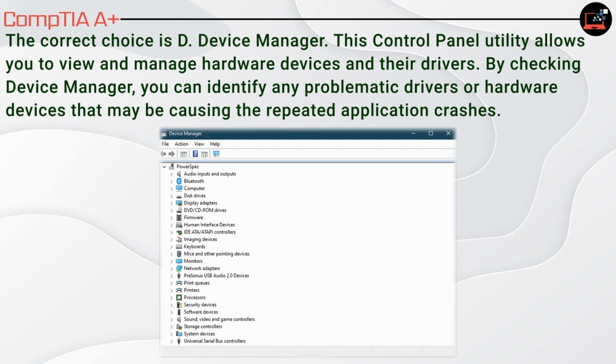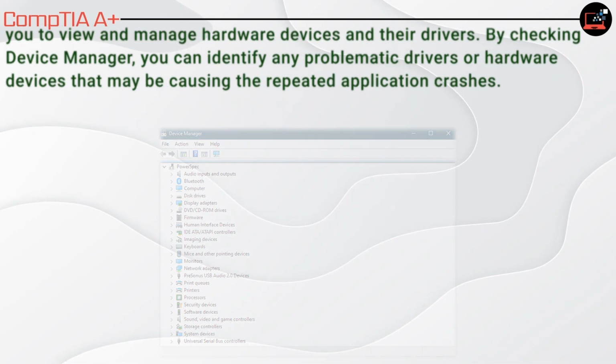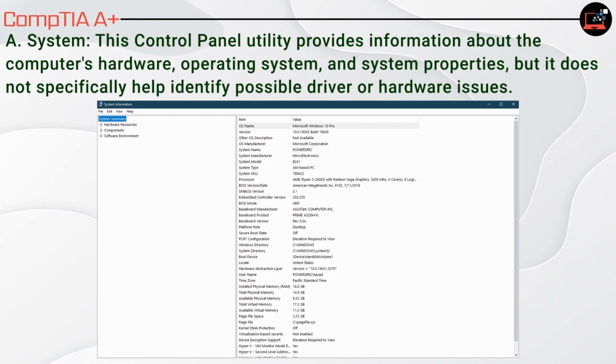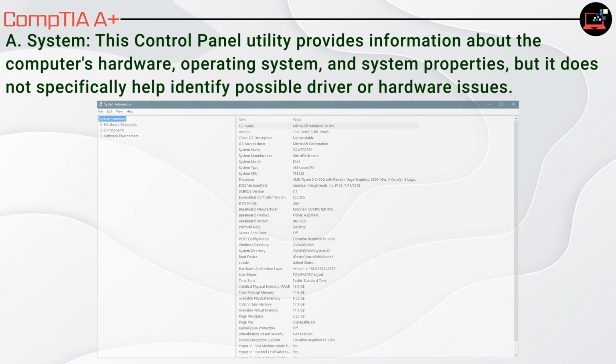Device Manager. This control panel utility allows you to view and manage hardware devices and their drivers. By checking Device Manager, you can identify any problematic drivers or hardware devices that may be causing the repeated application crashes. A. System. This control panel utility provides information about the computer's hardware, operating system, and system properties, but it does not specifically help identify possible driver or hardware issues.